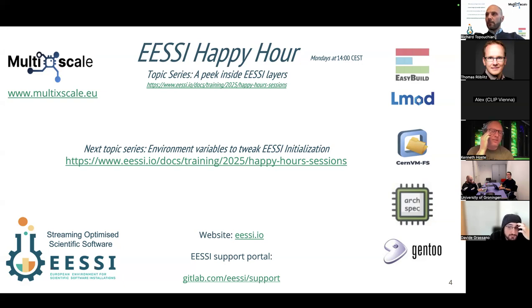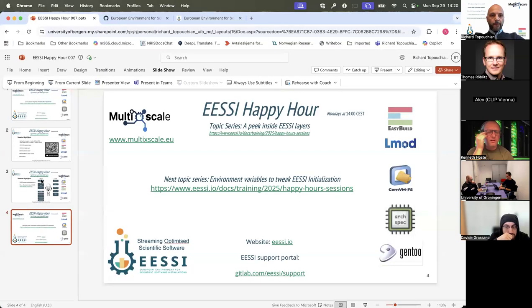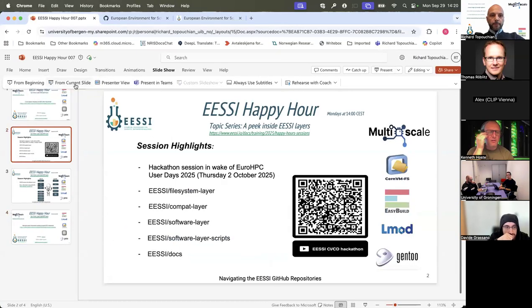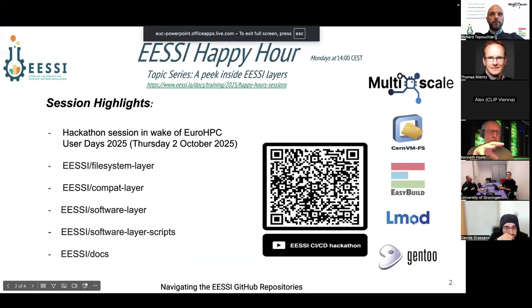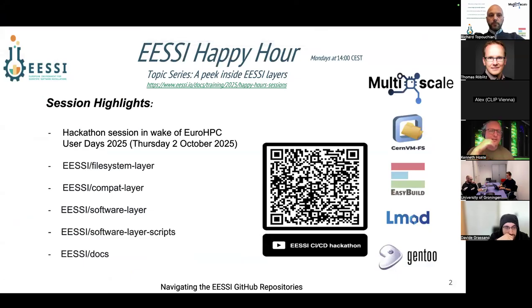Richard, if you can go back to your second slide, I think that lists most of the repositories. Yeah, this one. There's a lot of, let's say, internal stuff here, in the sense of how we build Easy ourselves, the compat layer, all the automation around that, also how we manage certain CVMFS servers, the mirror servers mainly, but also the central one. So all the playbooks used for that are shared in these repositories.